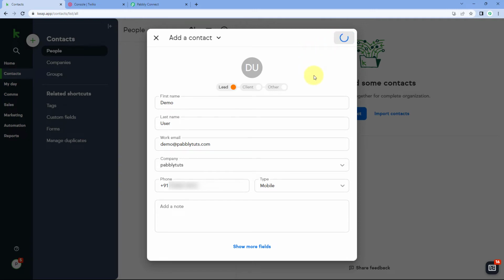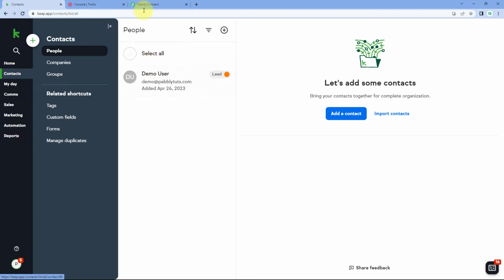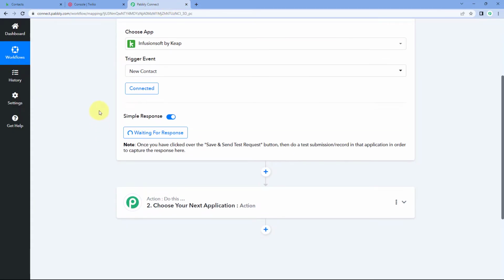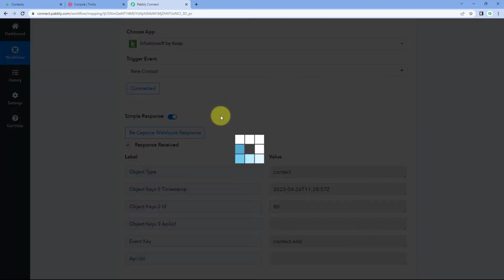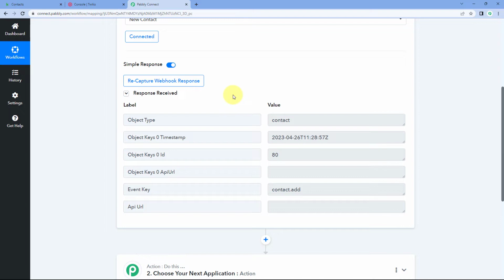And as we click on save, we will see this new contact has been created in Keap. And within few seconds in our Pabbly Connect workflow as well, we will get the response of a new contact being created. So let's wait for a few seconds over here. And yes, here you can see that in our Pabbly Connect workflow, we have received some response. And in this response, you can see some details. Here we have the object type as contact.